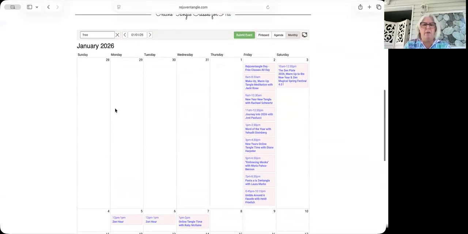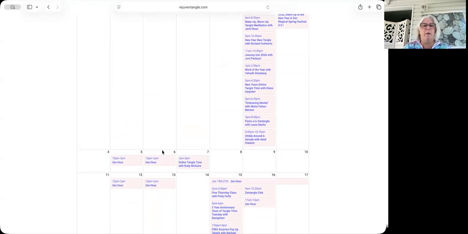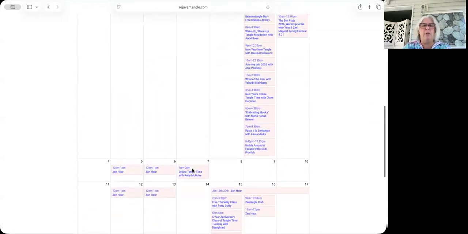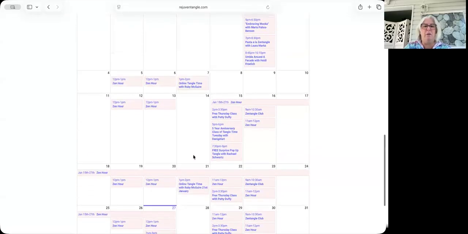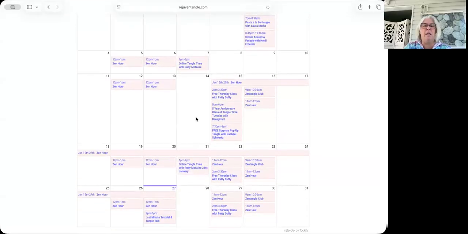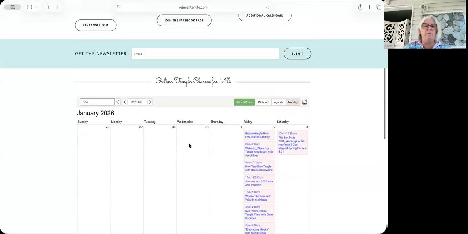And all the classes that have the word free in them. Now, this doesn't mean they are free. For example, if the class description says, you're free to tangle, that might pop up. So make sure that if you find a class you like, click on it and make sure it really is free. But look at that. There's so many free classes on there.